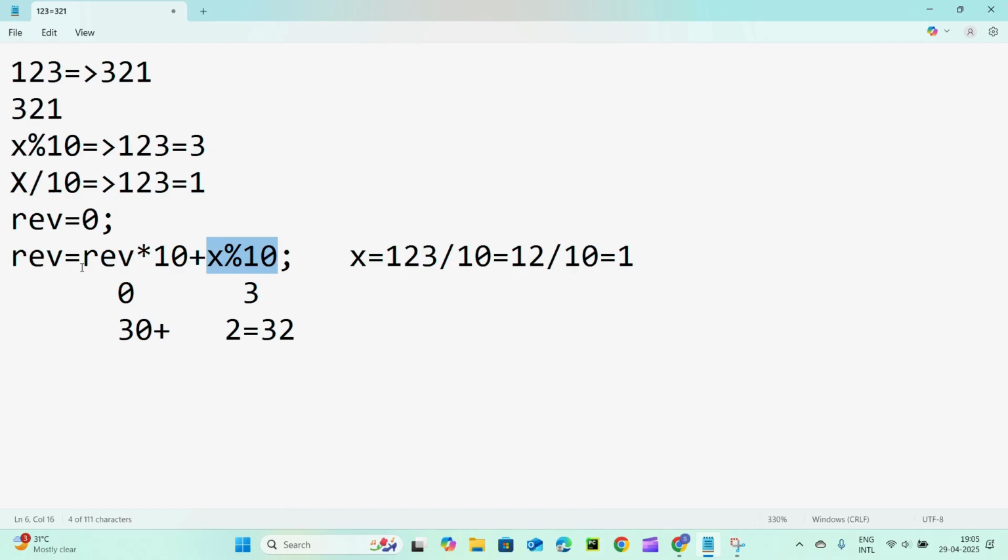The reverse value will be 0 only, and in the next iteration 12 will be there, and for 12 we take reverse is 0 into 10 is 0, and this is 2, it becomes 2, and after that 1 comes. 2 into 10 is 20, 20 plus 1 is 21, like this.